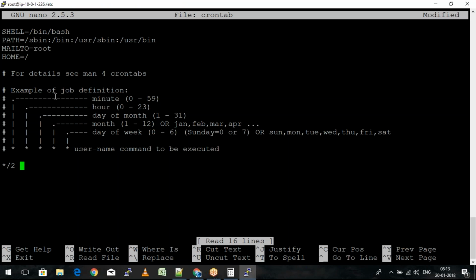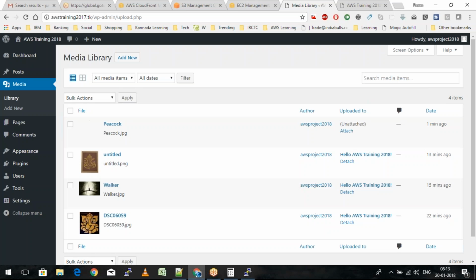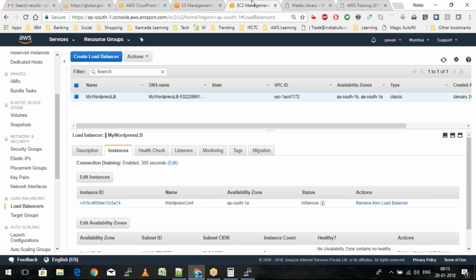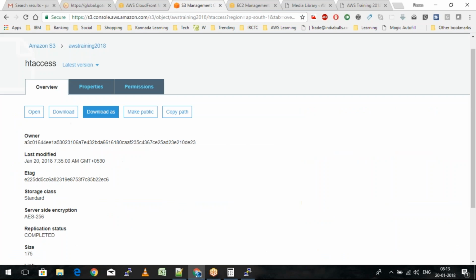So for every 2 minutes, I'm going to run this command as a root user, and I'm going to go ahead and sync my S3 bucket first with my HTML directory. Right, so first we'll go ahead and pick up the name of the bucket, that is website code. Right, so it is first going to ensure that all the contents are being copied.